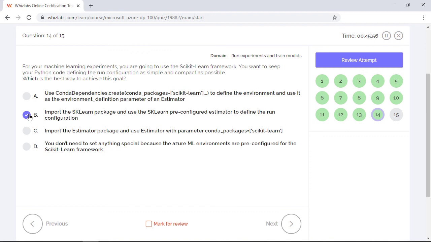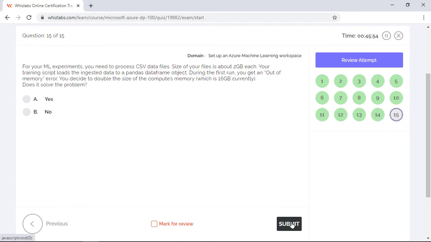Option C is incorrect too for the same reason. Option D is incorrect because the specific machine learning packages like scikit-learn, PyTorch, etc. are not contained in the base configuration. If you need scikit-learn, you have to add it to your run configuration either via script run config or via an estimator.